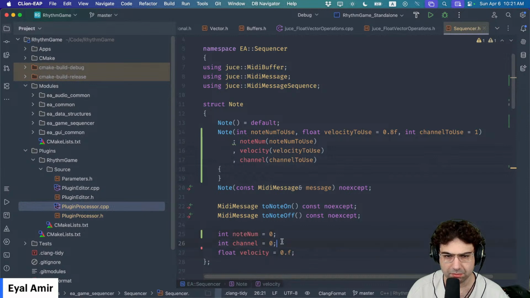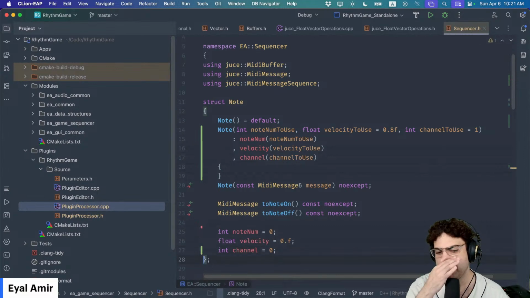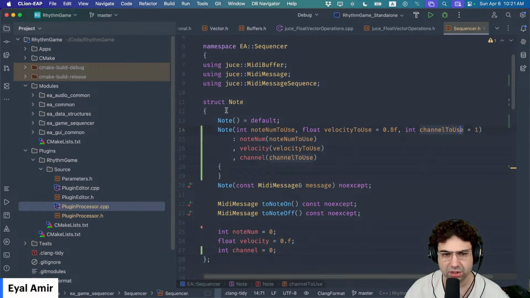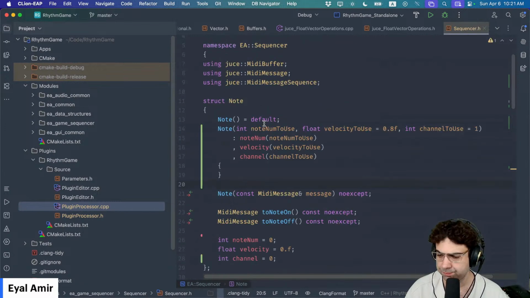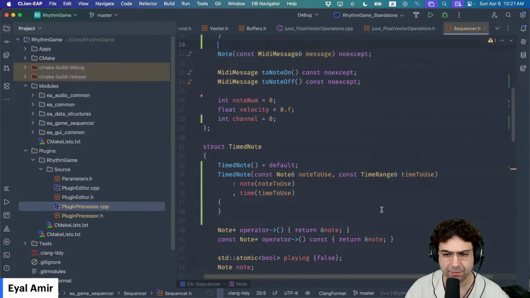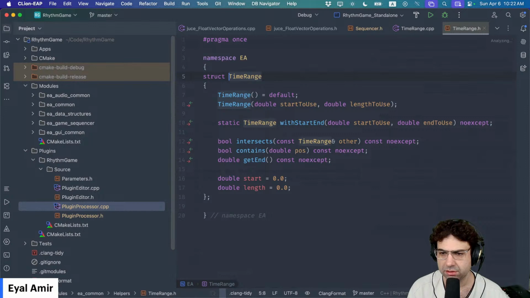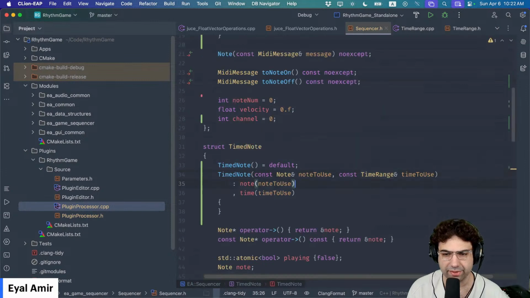Note num, velocity, channel. It's a bit early out of this because I think many times I'm just going to construct this without any consideration for the channel. So this is okay. And then the time range already has constructors, I think, for the start and duration, right? Yeah. Okay, that should help me.